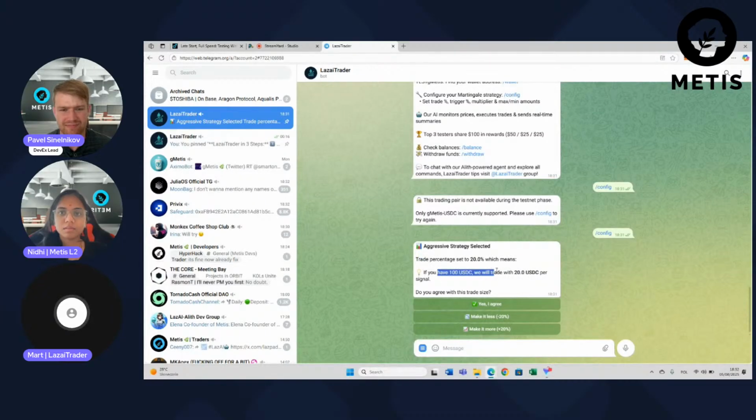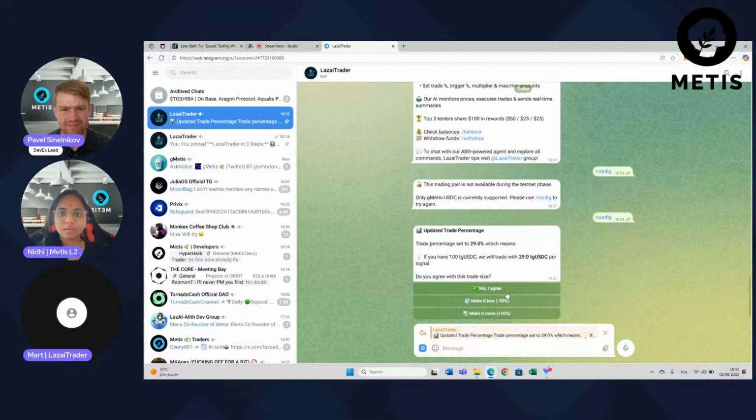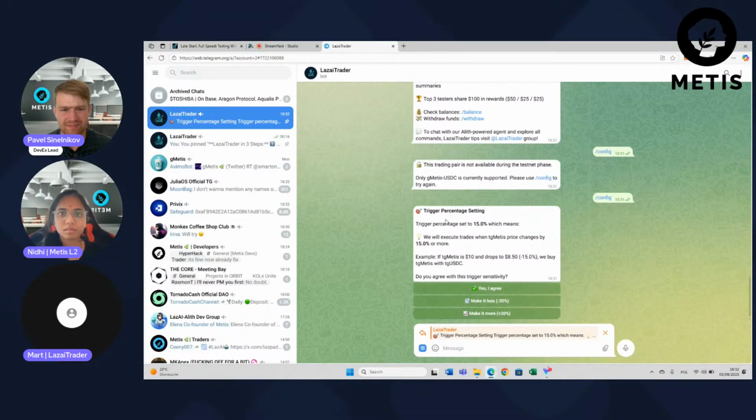And let's say this 20% is too little. We want to trade at least 30% of it. And we say that, okay, we agree with that. And then we set the trigger. When do you want the agent to make the trade?